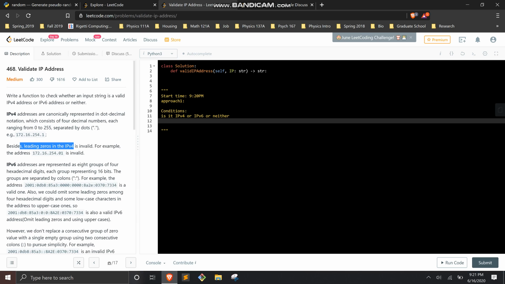Besides leading zeros, an IPv4 address is invalid. For example, the address. Sure. So when is IPv4 invalid? If you have a leading 0. Fine, I'm fine with this.